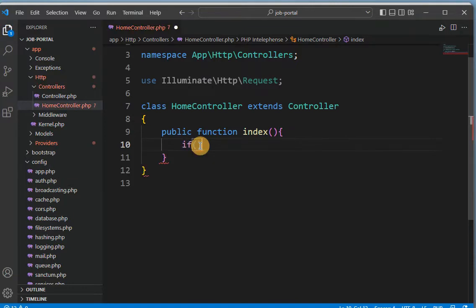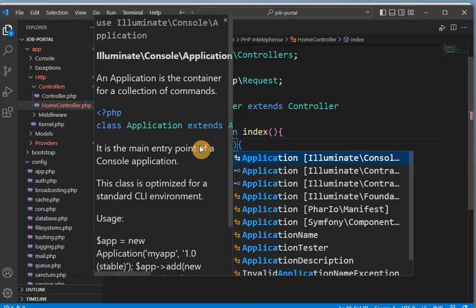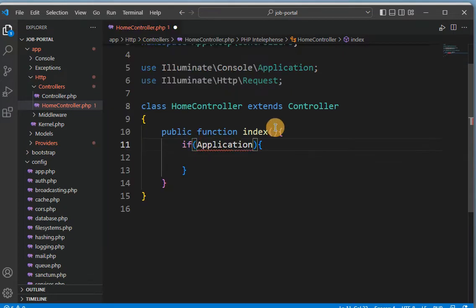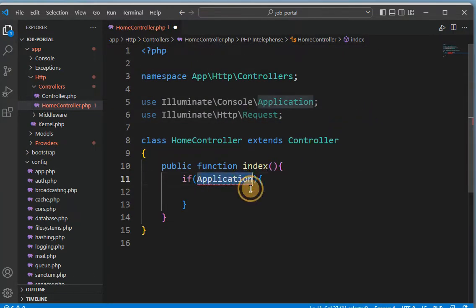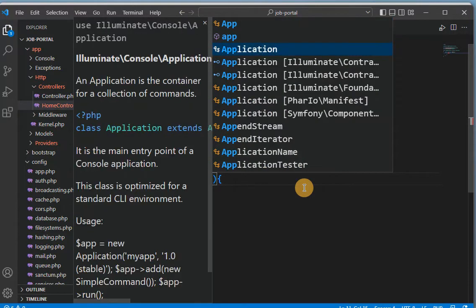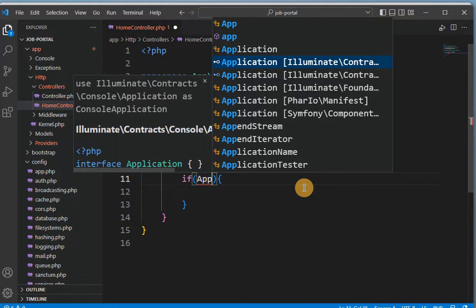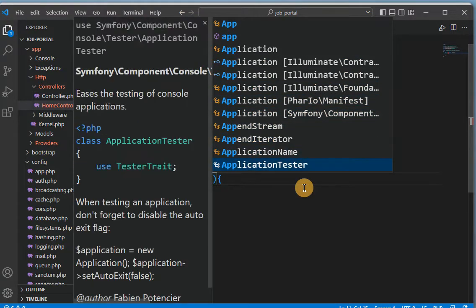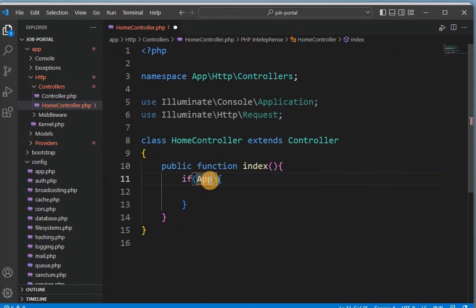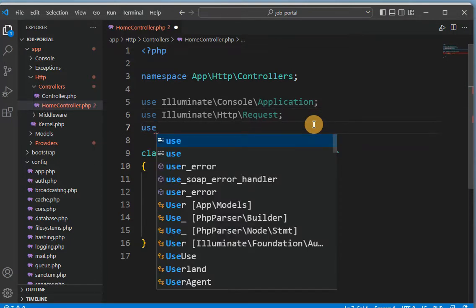Let me make a condition: if application... sorry, this is not app. It is showing some error. Let me see why, because this should not show like this. This is because we have not imported it here. So let me import it with use.